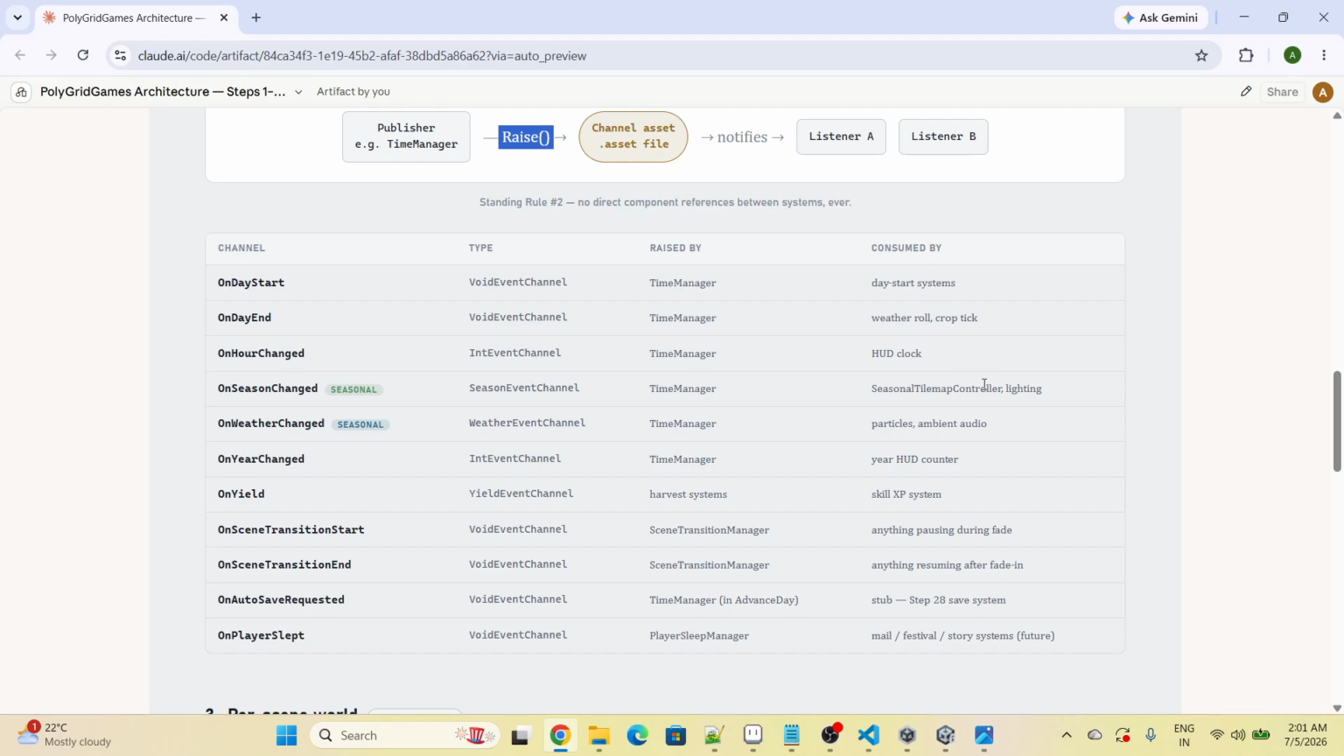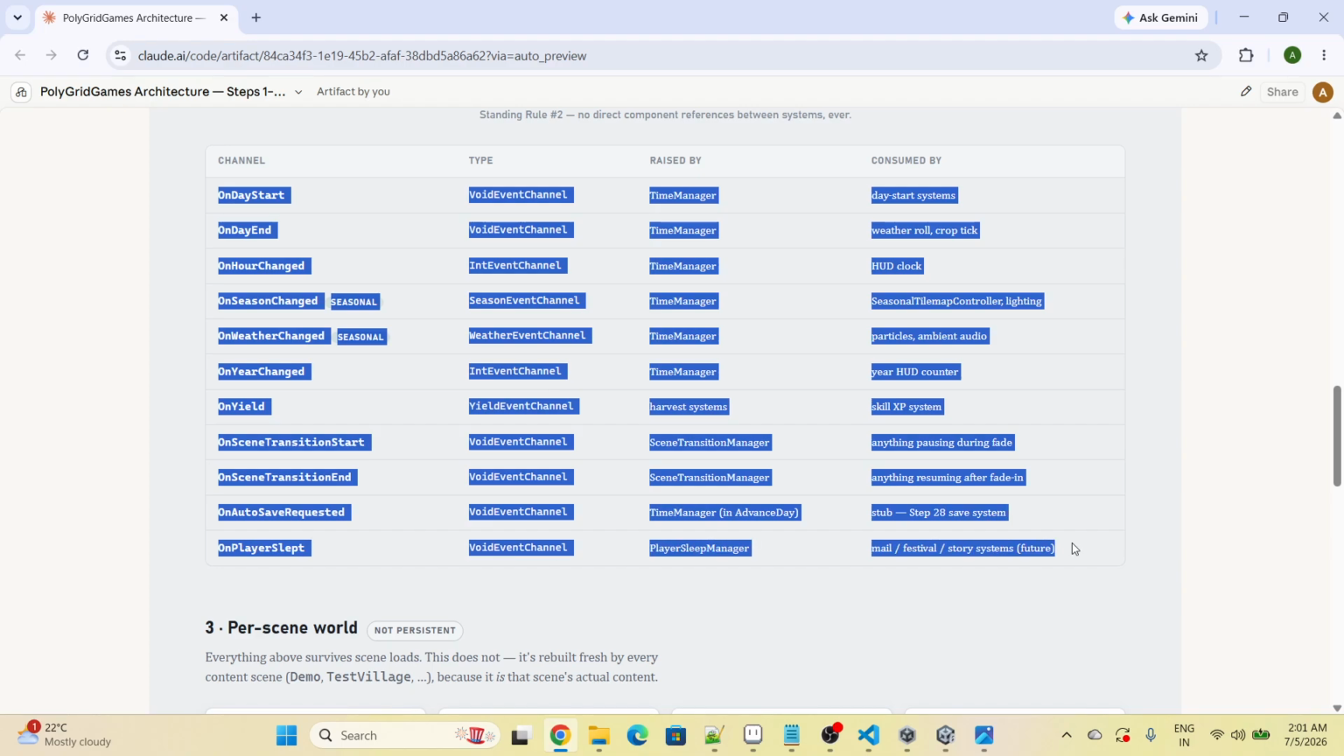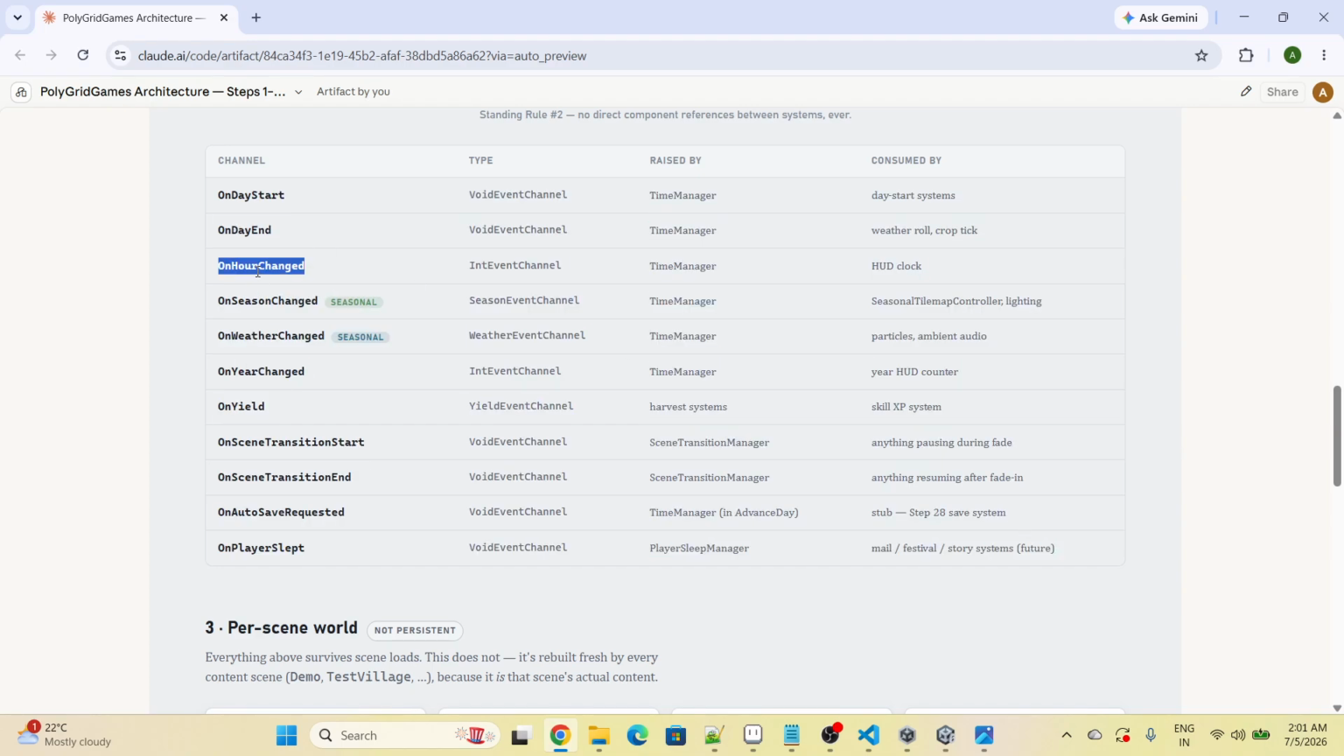Whatever I showed in the Bootstrap listens to the event and uses that to update. So there is no direct reference between any of the systems. What it essentially means is, if there is an on day start event, any other listener that is subscribed to this on day start event will get invoked. Currently we have built these events: on start, on day, on hour, on season changed, on weather changed, on year change, on yield, on scene transition. Or to say, more events are yet to come.